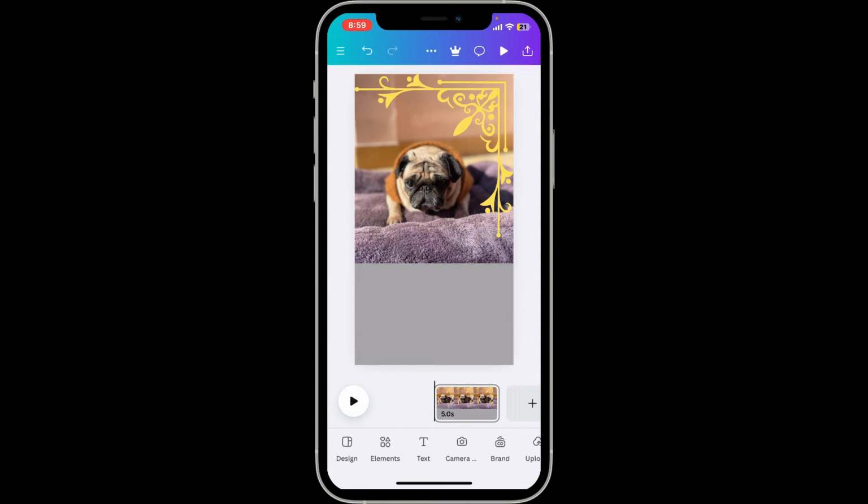If you accidentally delete something, you can always undo it by tapping on the little loop icon at the top left, and this will undo your change. That is how you easily delete a layer from one of your designs on Canva.